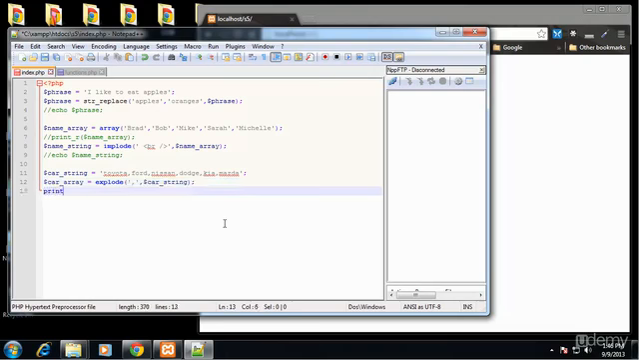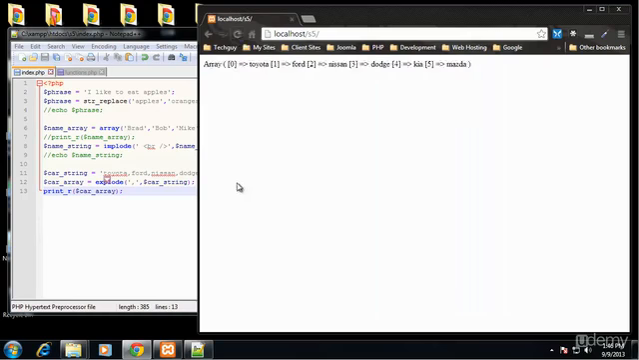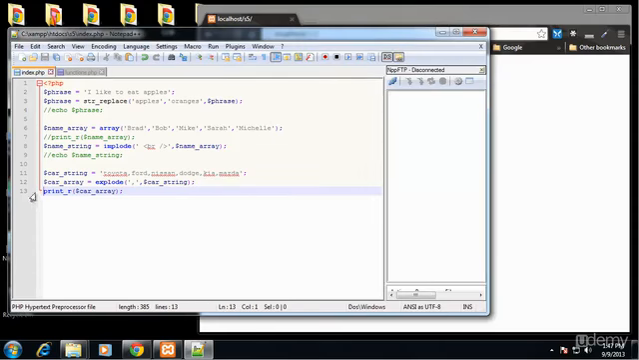We can print that out with print r. So now you can see we have a numeric array that has our values in each position, in each value slot. That can be very powerful when you're developing with PHP.